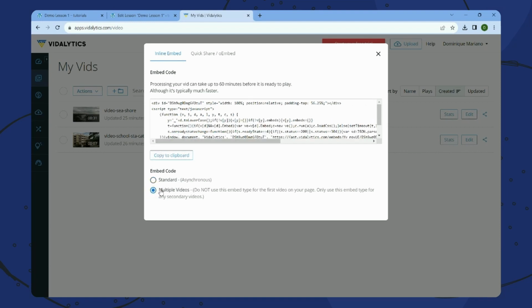And as you can see here, it does have an instruction or warning for embedding the videos. So for multiple videos, it says do not use this embed code for the first video on your page. Only use this embed type for any secondary videos. So that applies to second, third, fourth, and all succeeding videos.